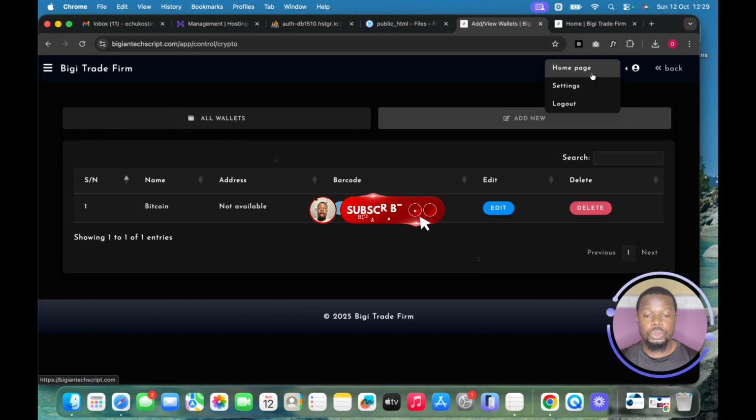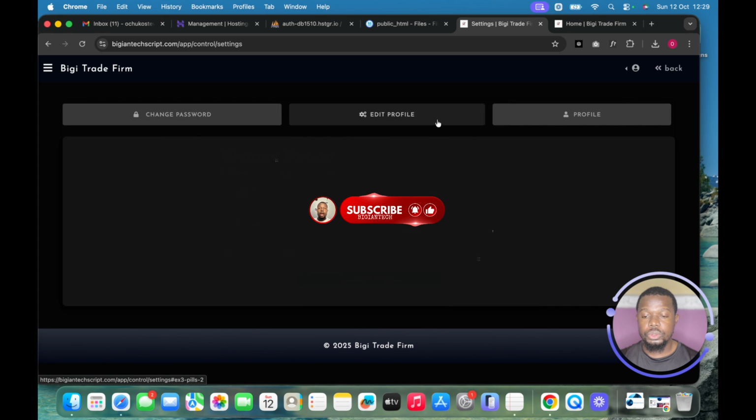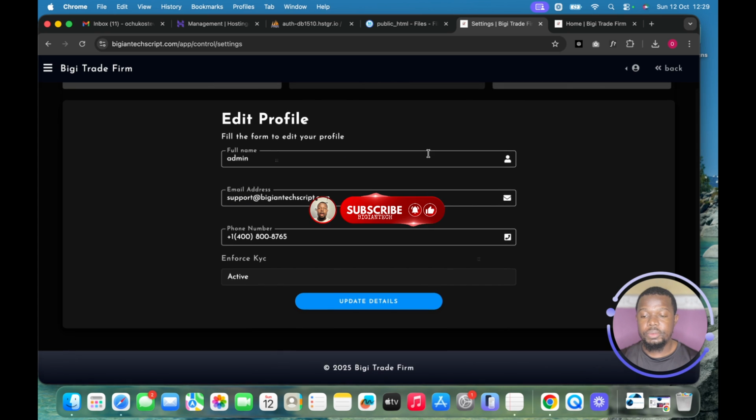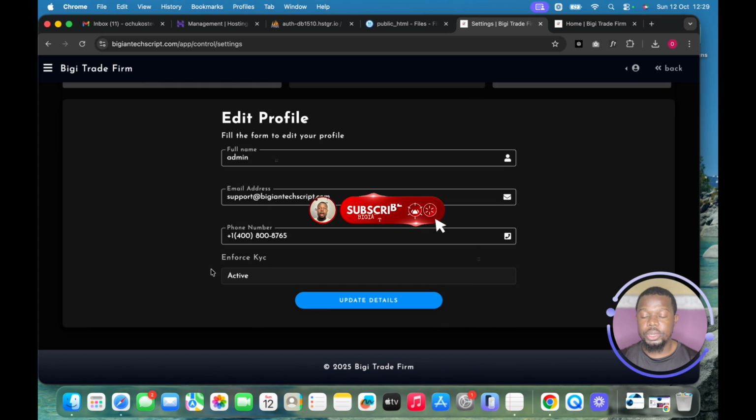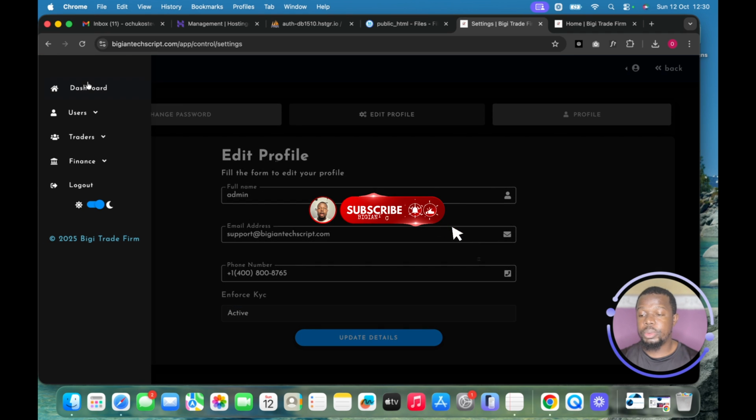Now go to settings. Now why I showed you guys settings, you can also change your admin password here. Okay, now go to edit profile. If you come to edit profile, you can also change your admin information. And first, KYC: after a user registers, it is automatically sent to the KYC section before they're able to log into the main dashboard. You can make this inactive if you want to. So that's all. Now I'll go back to the user dashboard.